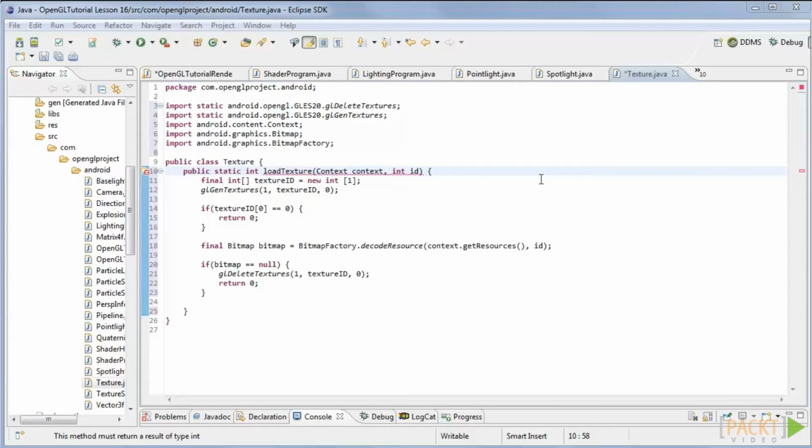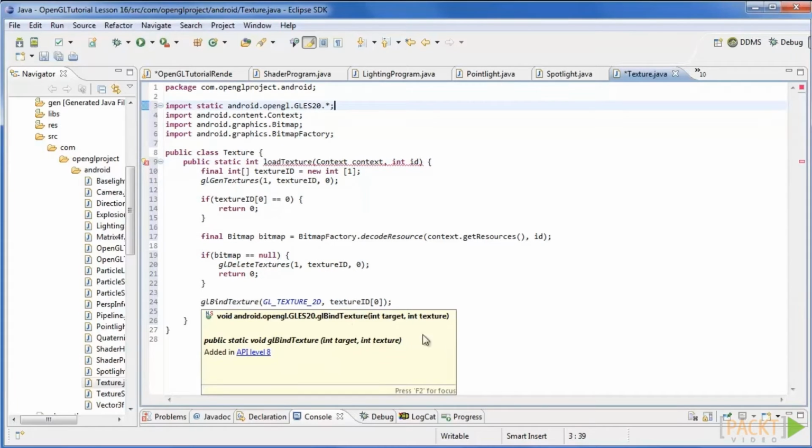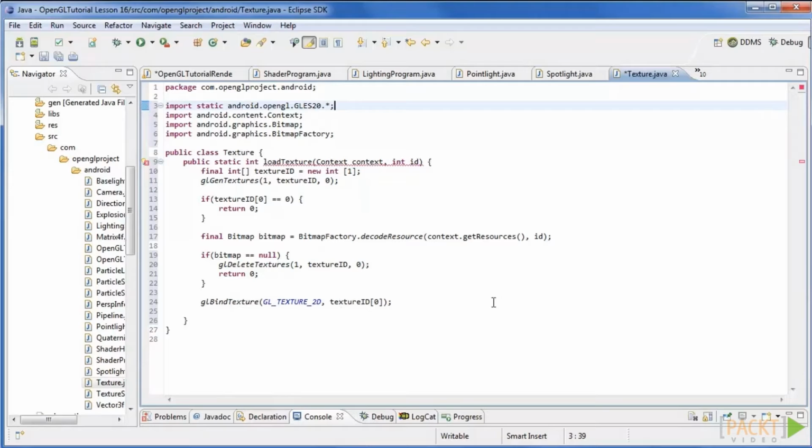Next, we will take the image from the resources, place it into an OpenGL bitmap, and check if it is null using this code. Now we have a texture loaded, so our next step is to bind it to OpenGL. This line will bind our newly loaded texture to OpenGL. This will allow us to alter it and place it into the shader.